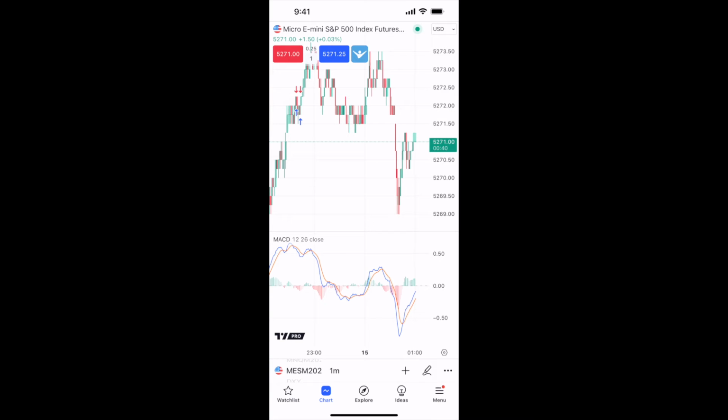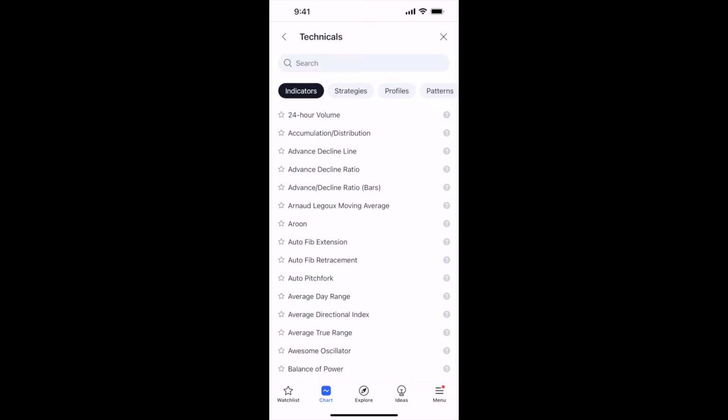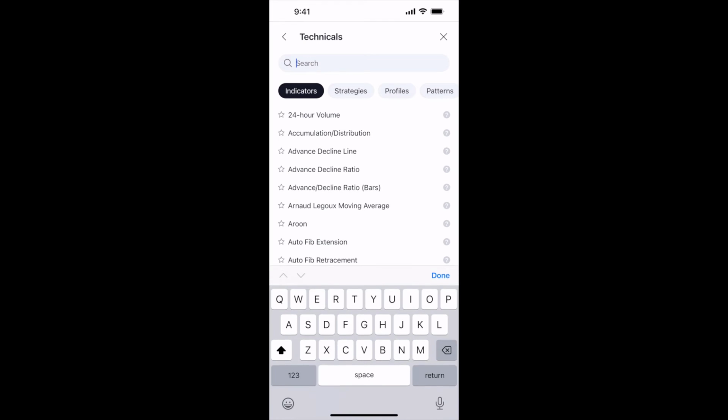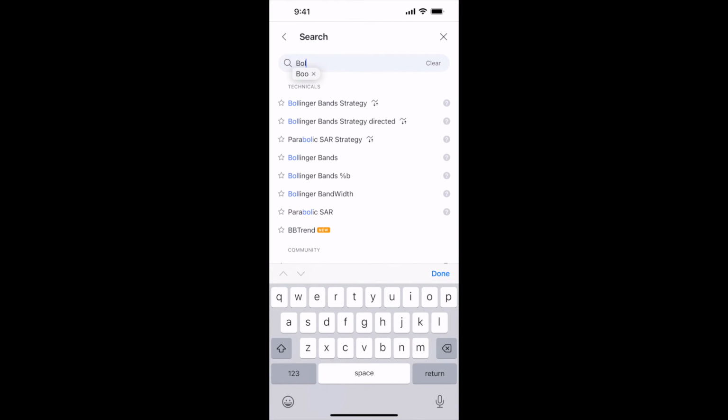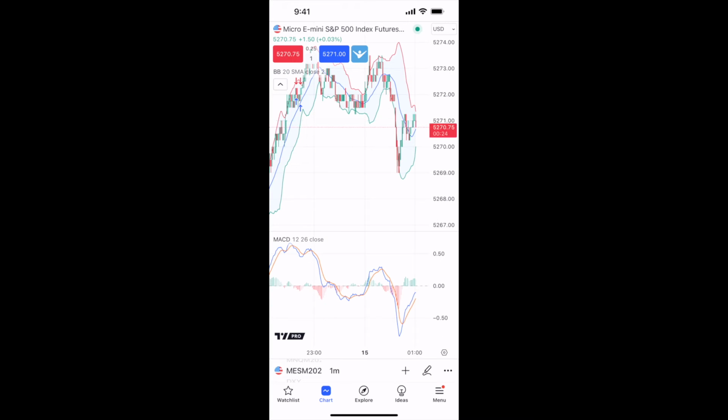Let's add one more. I'm going to click that plus sign again, and let's just do, let's say, Bollinger Bands this time. Okay, I'm going to search it. All right, and there's Bollinger Bands right there. And you can see there are Bollinger Bands added to the chart. I'm going to hit the X on the top right corner. Now you can see MACD and Bollinger Bands are both added.